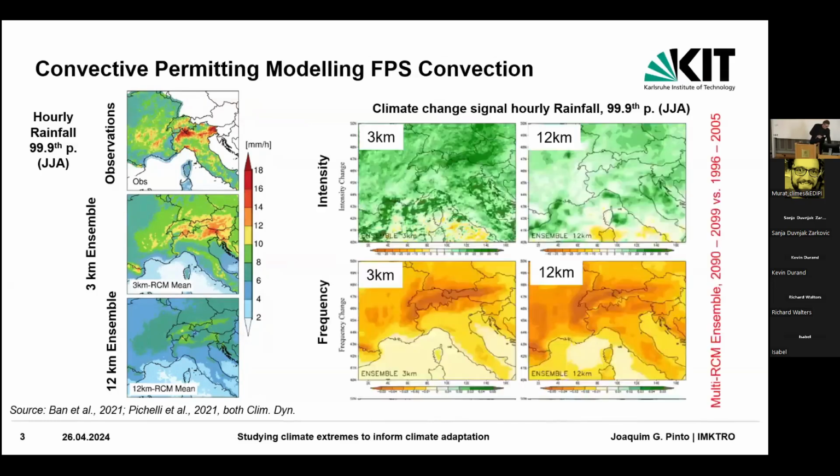And also the climate change signal might be quite different. This is again a comparison between 12 kilometers and 3 kilometers for the intensity and the frequency of these very rare events. And even though the frequency is not too different, the intensity is. The intensity is much larger for the 3 kilometers. And we tend to believe this more because they are better at representing what you see in the observations.